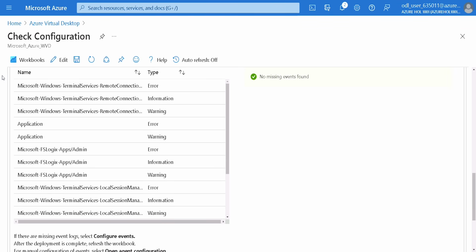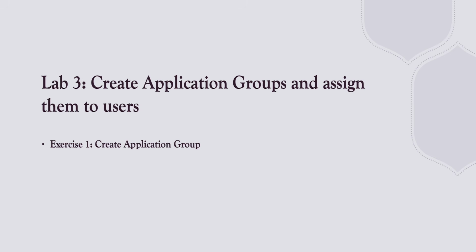So that completed lab 2, which was monitoring using Log Analytics. We will come back to the monitoring data after going through a few other steps. In the third lab, we are going to learn how to create application groups and assign them to users.